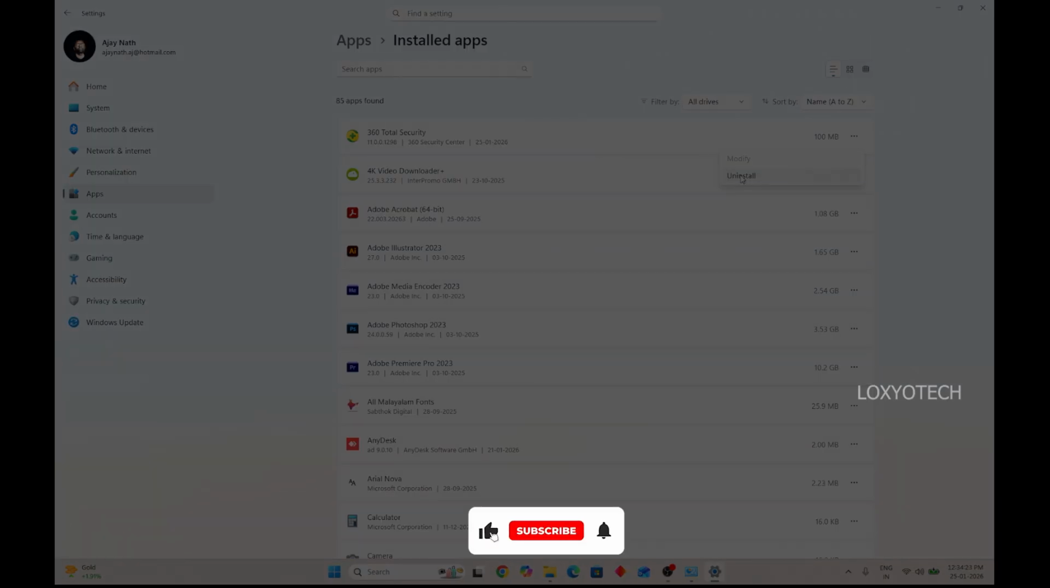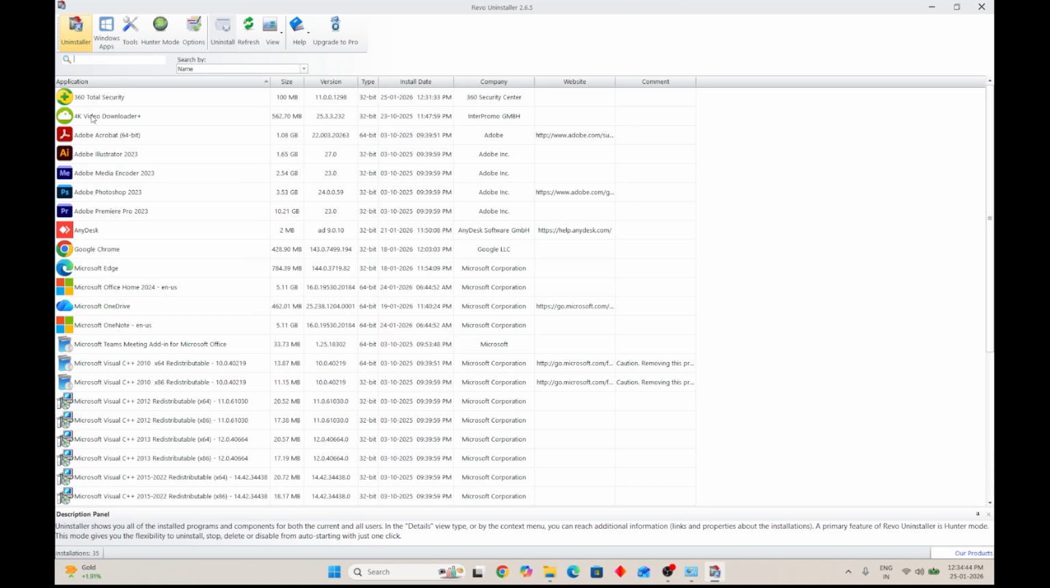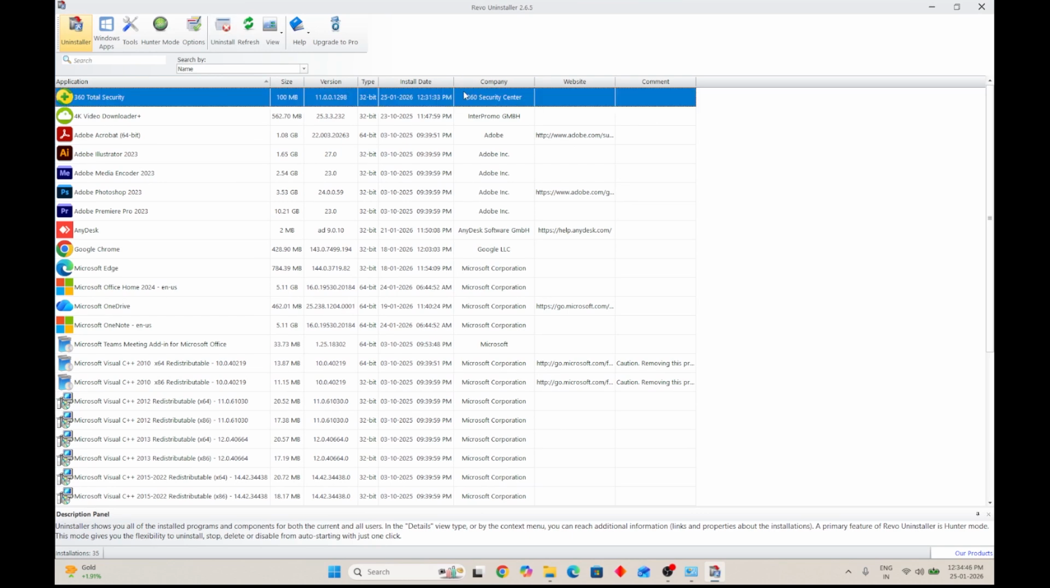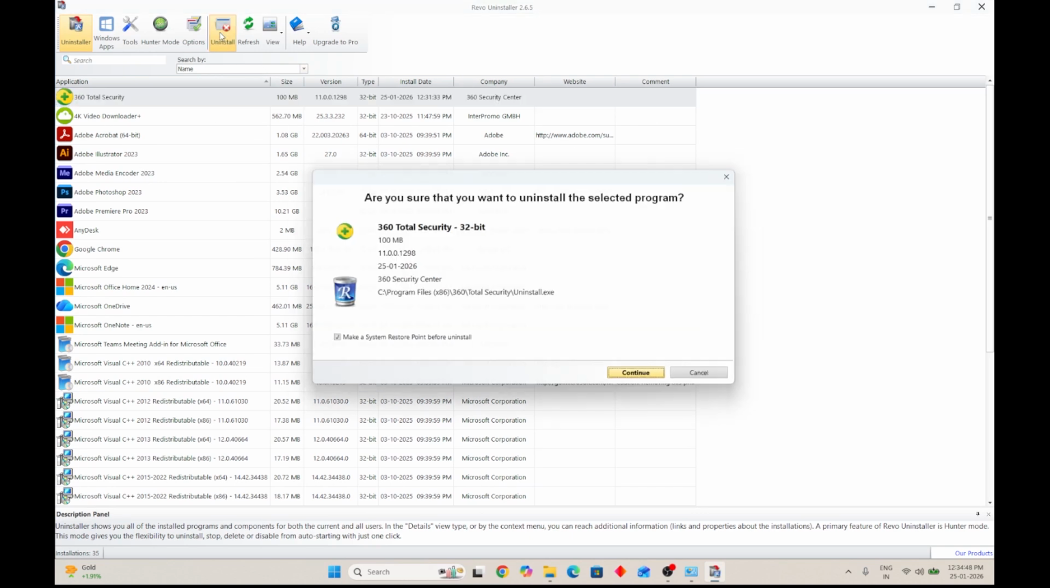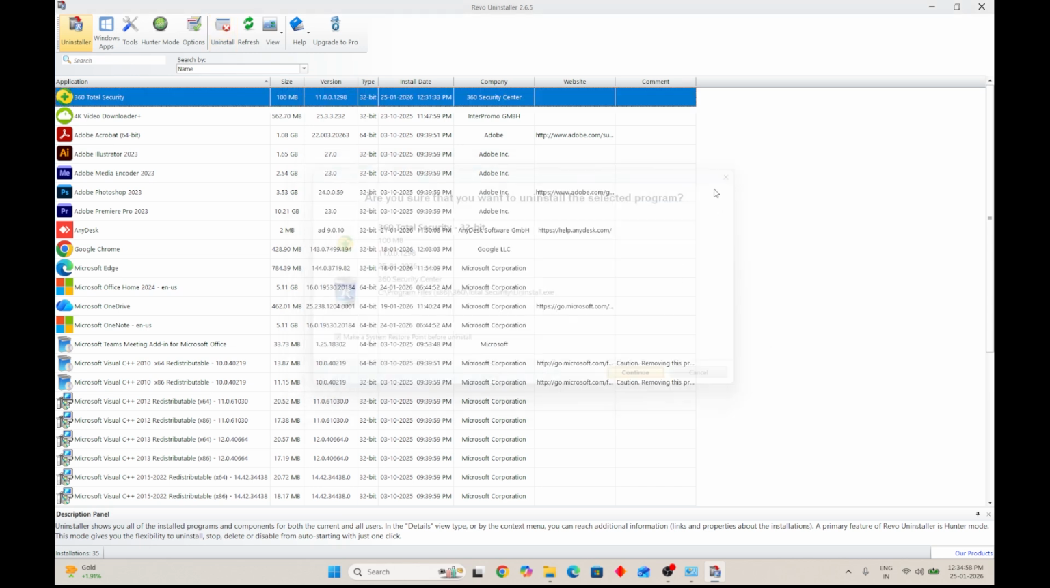The third method is using Revo Uninstaller. Install the Revo Uninstaller and launch it. Here is the installed applications list. Choose 360 Total Security and click on Uninstall. Then click Continue to uninstall it. If the first method didn't work properly, then choose any of the remaining 2 methods.